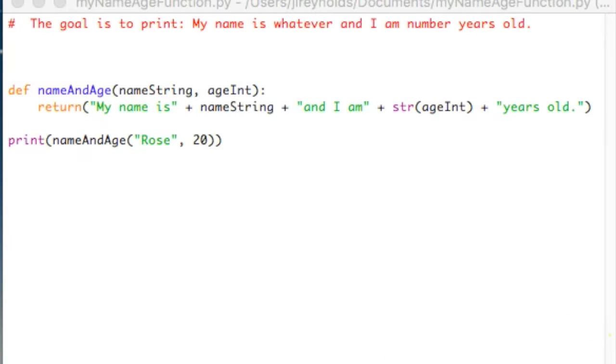Alrighty. I just want to also show you some coding fun that I just did in my spare time, just because I just love this stuff. So the goal here is to print "my name is whatever." Basically, the reason I put "whatever" here is because you want this parameter right here. You want to be able to put in any name for this, and "I am any number of years old." You want the person to be able to put in whatever or how old they are.